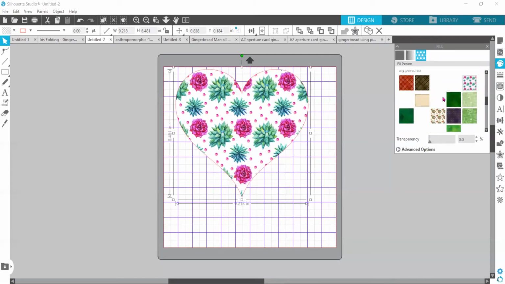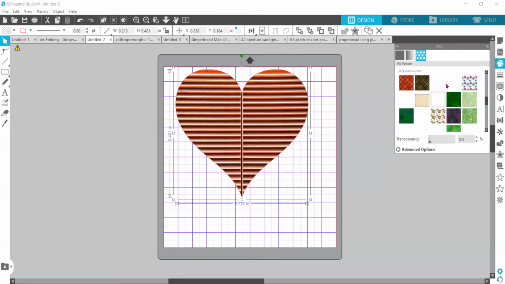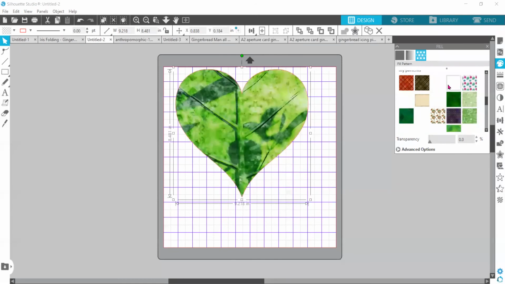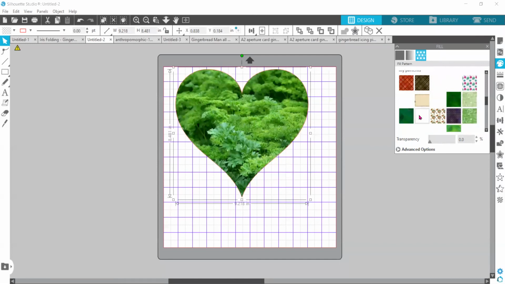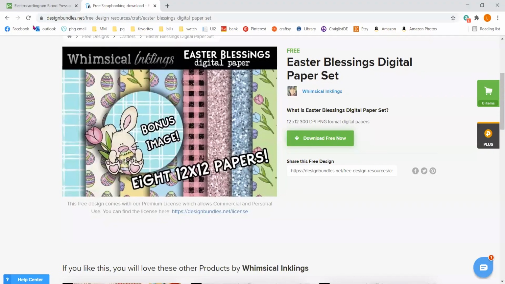I have some problems with some of these images. They're there, but they're not showing up for reasons I don't quite understand, and we've never been able to figure it out. So, fun with Silhouette Studio. But that's what you can do with these, what they call paper sets.